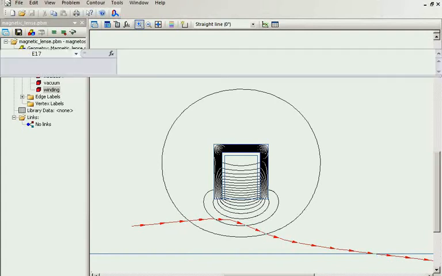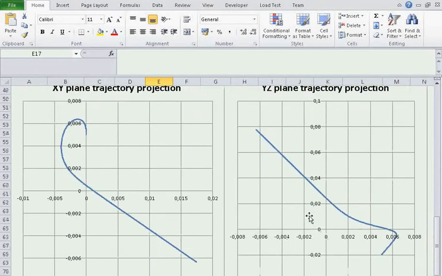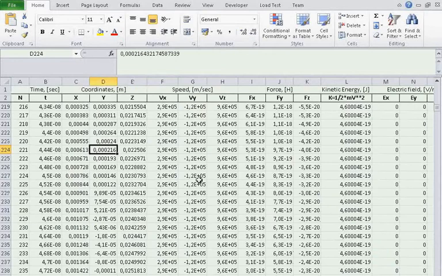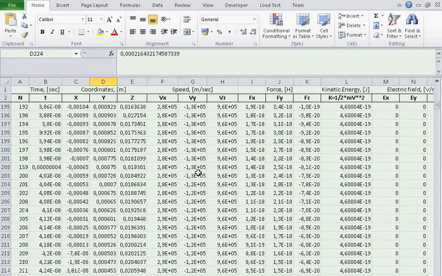And again, I can see the plots. Yes, this is the focal point. And I can see the kinematic values in the table. Again, the energy of the particle is not changing. Magnetic field does not change the particle energy.